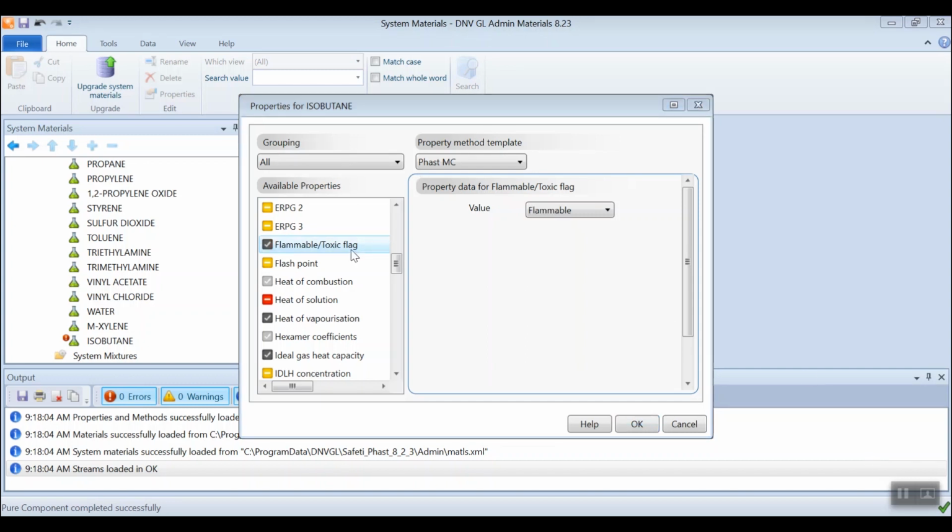Please note, software may require more data fields to be populated after a certain property is specified. Take the flammable toxic flag for example. If you specify this as flammable, then there are more flammable hazard related properties becoming compulsory, such as the luminous smoky flame flag, which is applied in pool fire modeling.